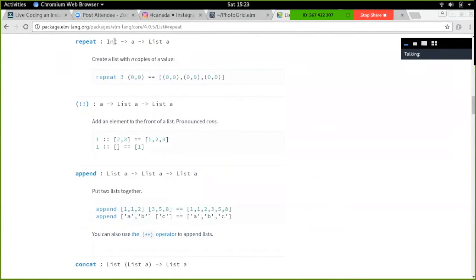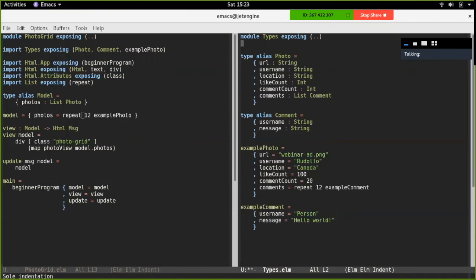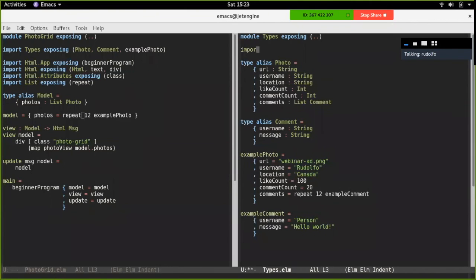So the repeat function takes an int and a value of whatever type and then returns a list of whatever type with n copies of that value. So in our case, we have repeat. We're making 12 example photos, and it'll return a list of 12 example photos, right? And in the example photo, we have repeat again. We're going to return 12 example comments, which are these guys. So it's just the list as well. And we need to import repeat here as well.